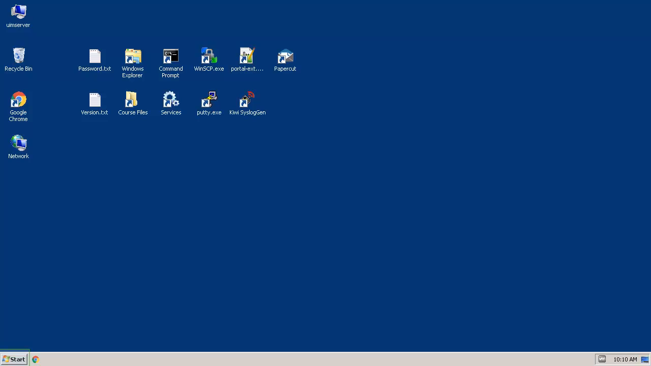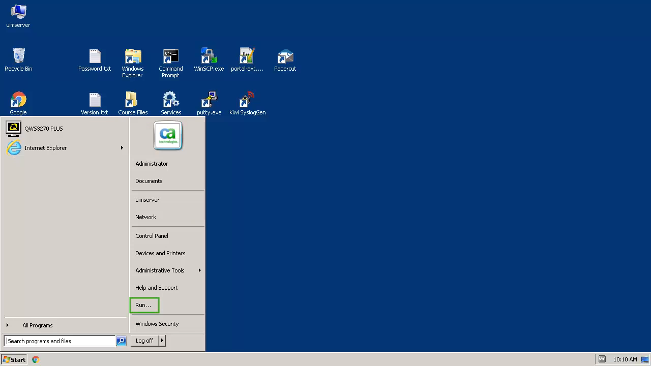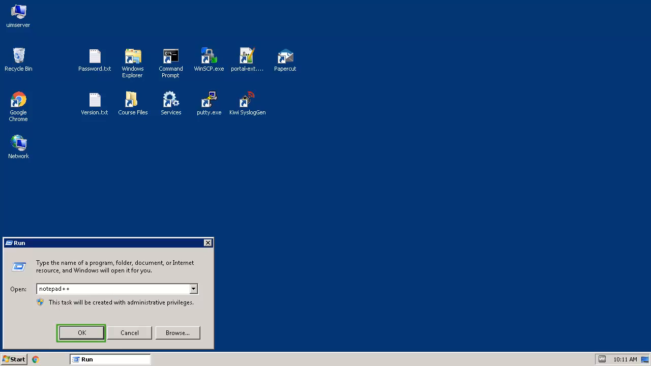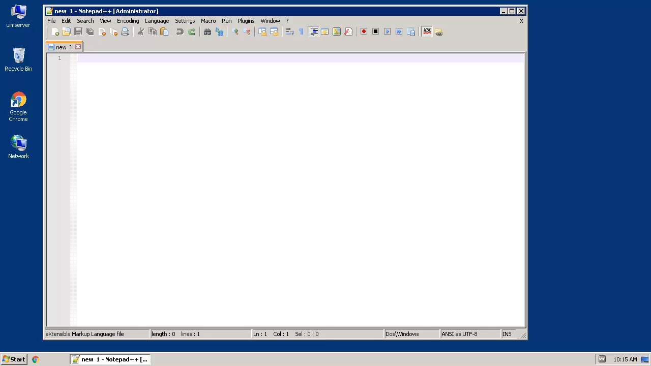We're now ready to create the XML file. From the Start menu, open Notepad. And paste the copied sample XML file contents into the Notepad.